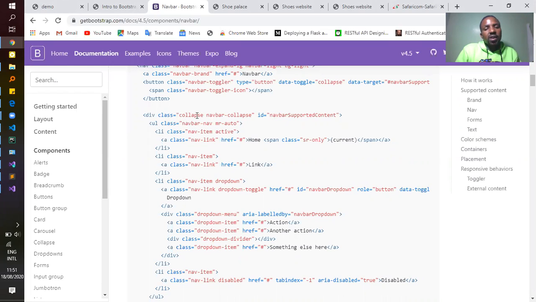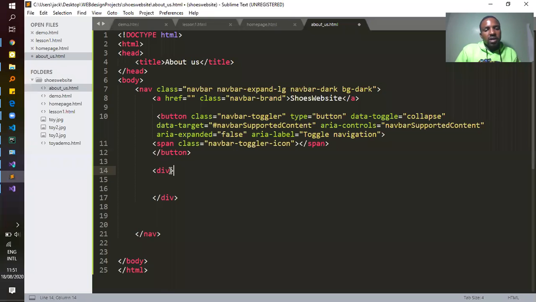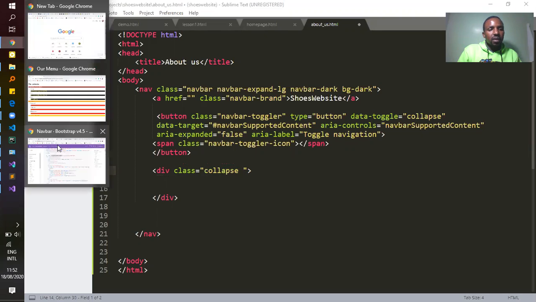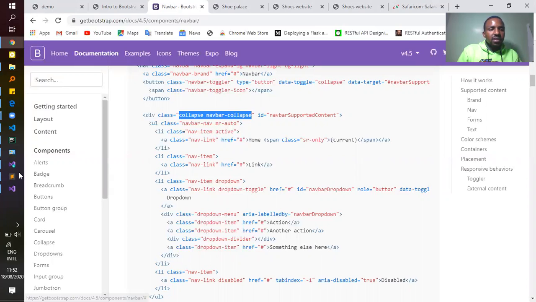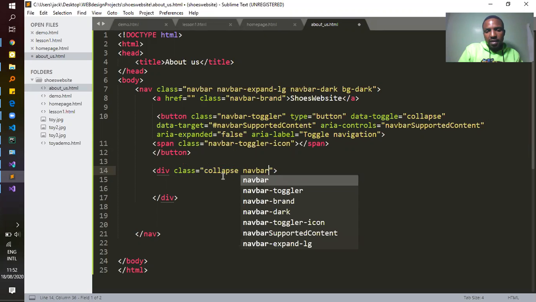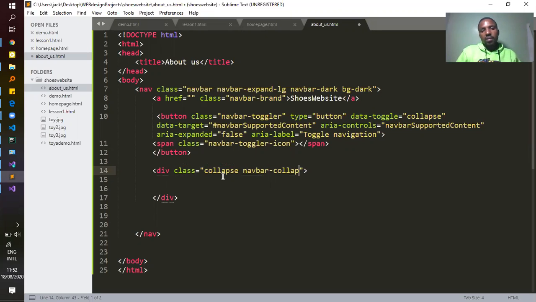So we give this class collapse, navbar-collapse. This is the class we need for this division. So div class. I advise that you write it so that when you are writing, you are able to remember. Collapse, then navbar-collapse. Is that okay? I want you to just be writing it. Don't copy paste some of this.